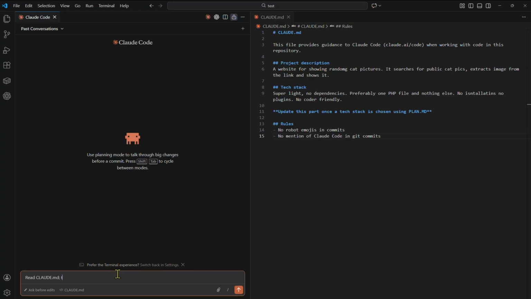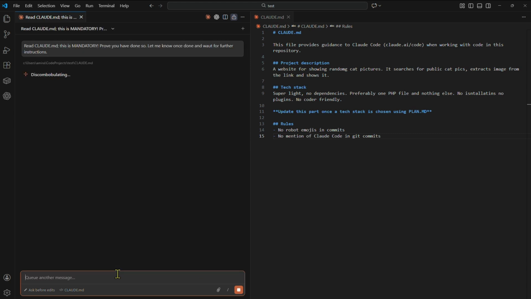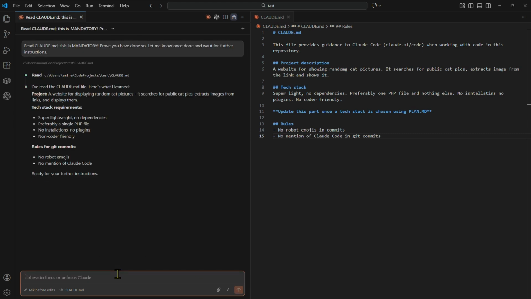Here's my workflow. I start every new task in Plan Mode, I describe what I want to build, and I ask Claude to create a plan before doing anything. In our case, I ask Claude to read the CLAUDE.md, prove it has done so, and wait for further instructions. Once Claude has proven it's read the instructions in CLAUDE.md, I am ready to go over to Plan Mode.